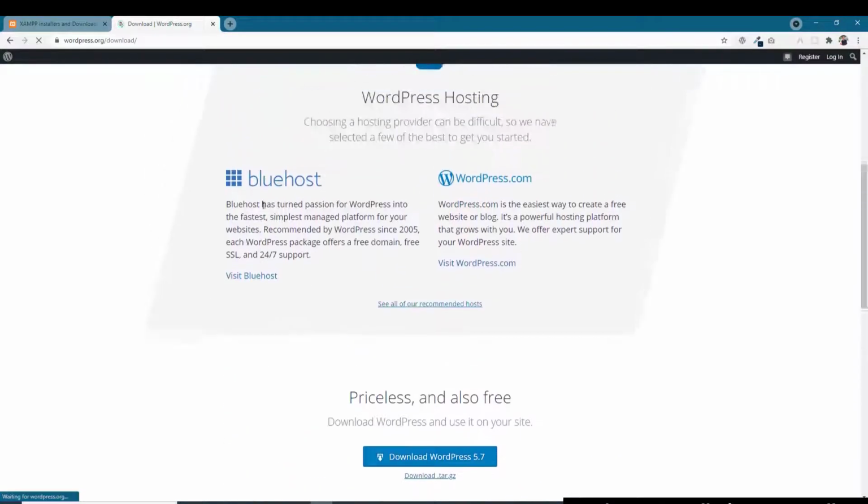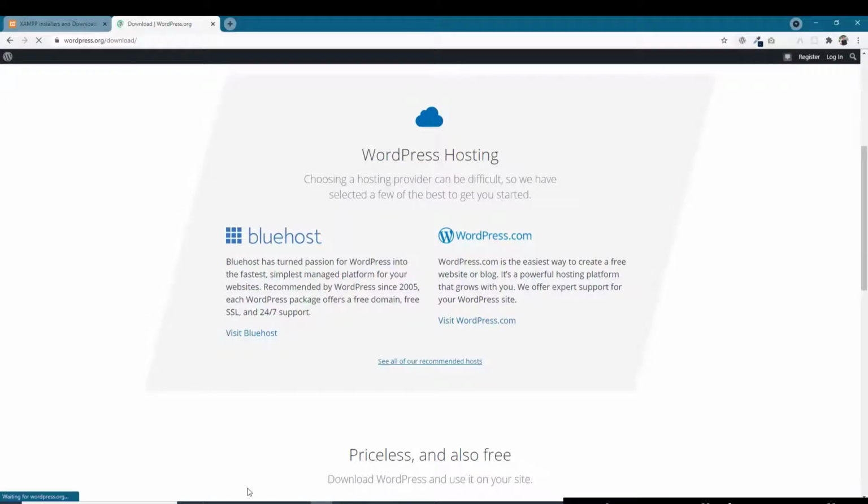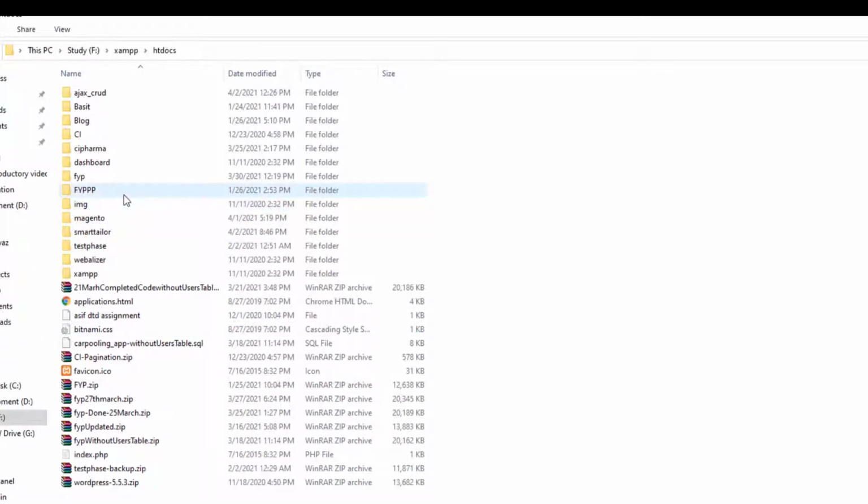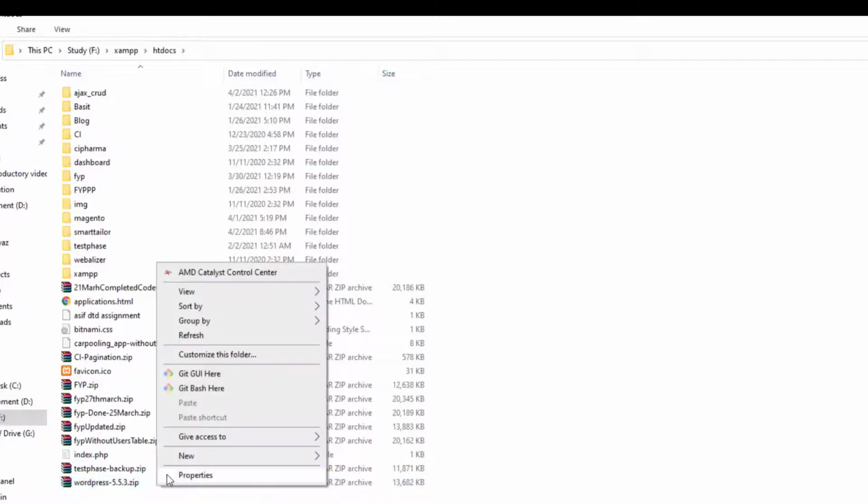So after downloading WordPress and installing the XAMPP server, go to the folder where you just installed the XAMPP server and open up the htdocs folder, and here just extract the WordPress you downloaded earlier.